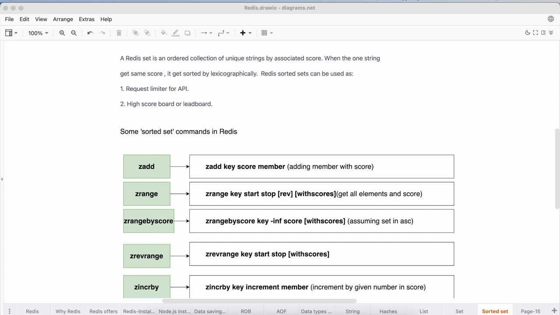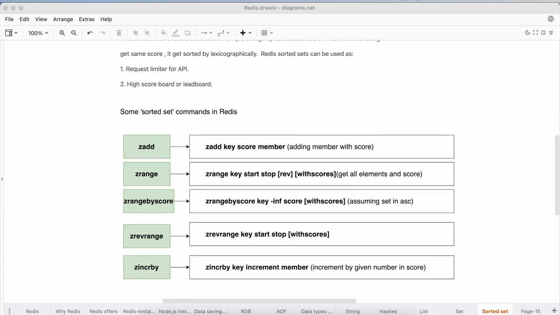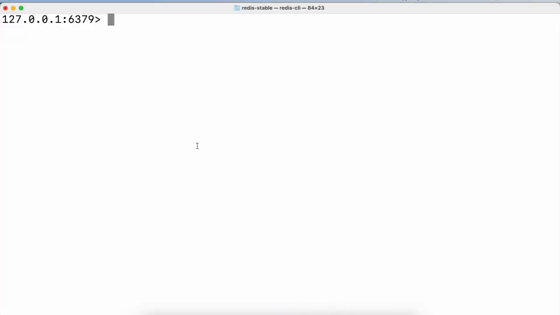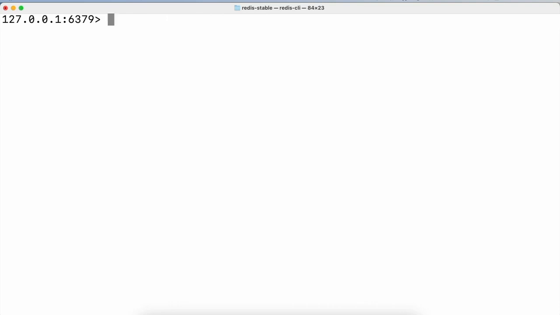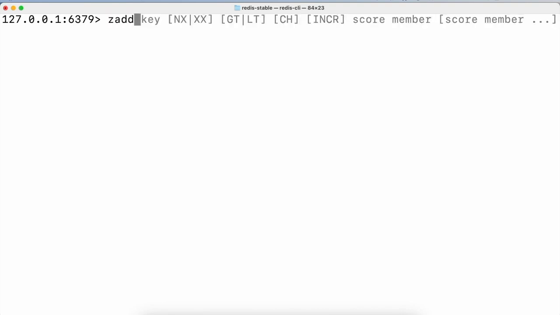So these are some few basic commands which I'm going to cover. Let's get started by creating a sorted set. For that, open your Redis CLI. I'm going to create a set for my phone collection, which I have been using. So for that, let's do a ZADD. All the commands for sorted sets start with Z, and now we give a key, like phone collection.